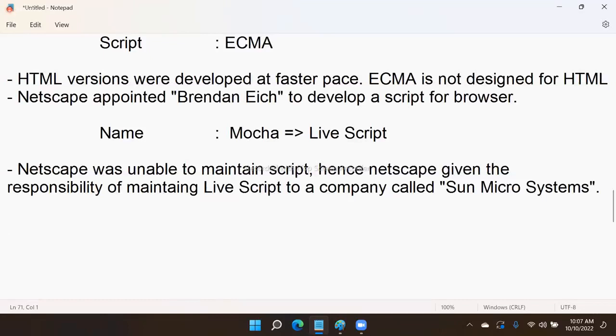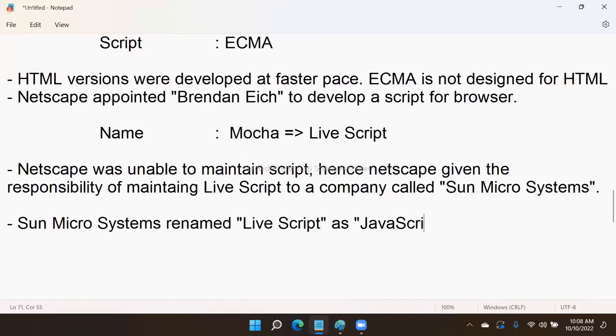Why they given this responsibility to Sun Microsystems? Because Sun Microsystems already have a language called Java. And they were very successful in maintaining that language. And it was very popular at that time. And Netscape given the responsibility of their script also to Sun Microsystems. That is the reason Sun Microsystems renamed LiveScript. They renamed LiveScript as JavaScript.